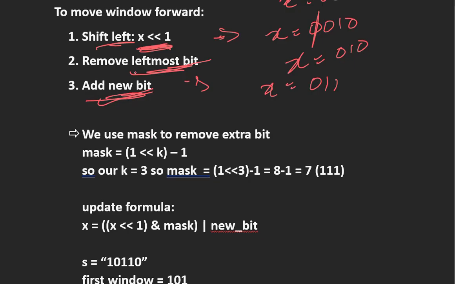So how do we remove the leftmost bit? For removing the leftmost bit, we are using a mask, right? So how do we create the mask? We are given k.